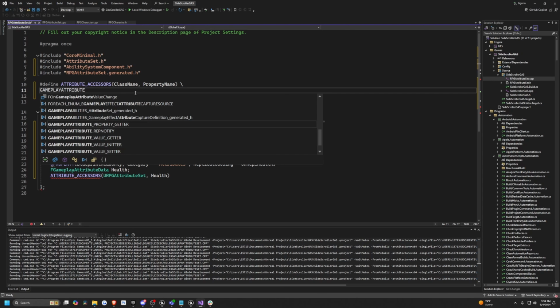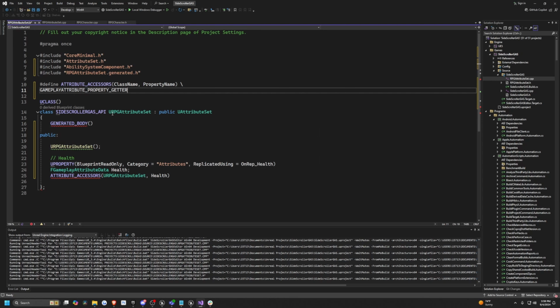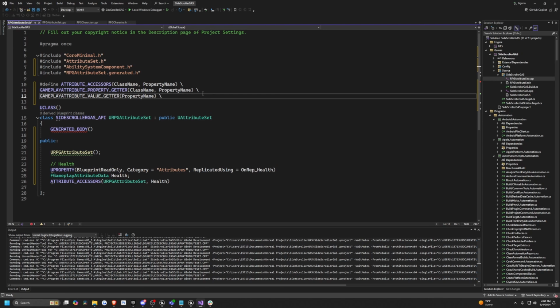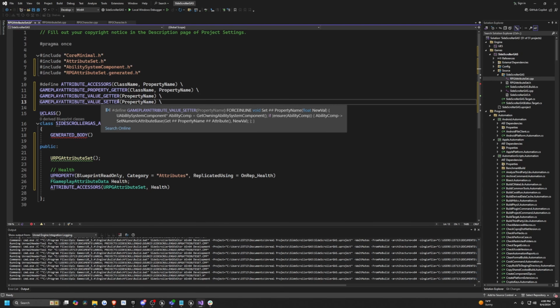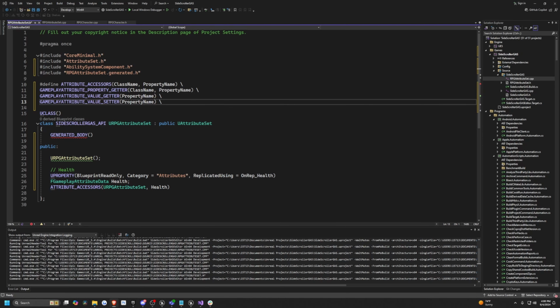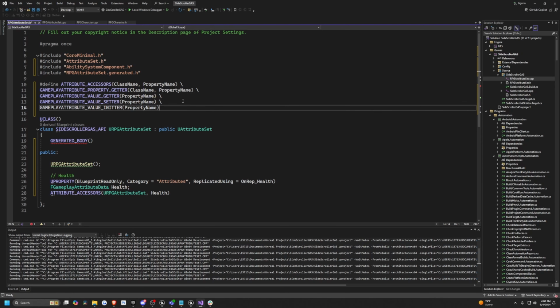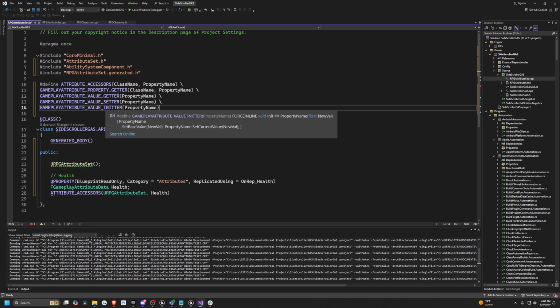When I type in GameplayAttribute property, there's going to be quite a few functions already made for us. So what I want specifically is a property getter. So I'll just double click that. And in this case, I want to pass in the class name and property name again. And then I want the value getter to get the actual value of the function. And then I want to set it to that value just by calling the GameplayAttributeValueSetter. And then I want to initialize the value by getting the value emitter, like so.